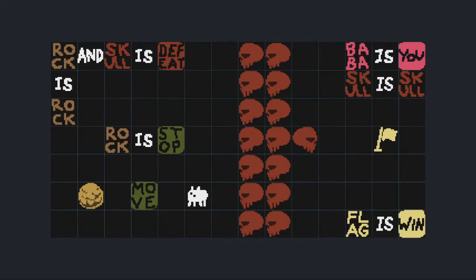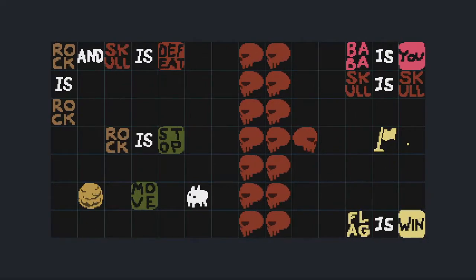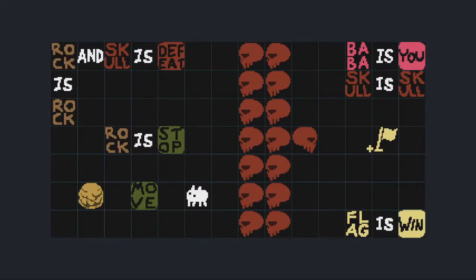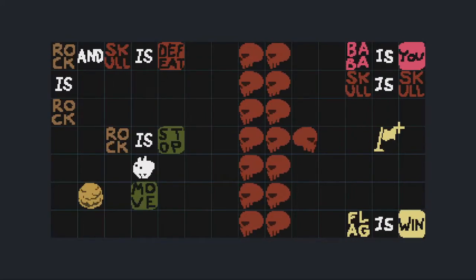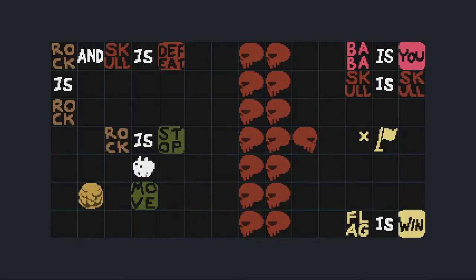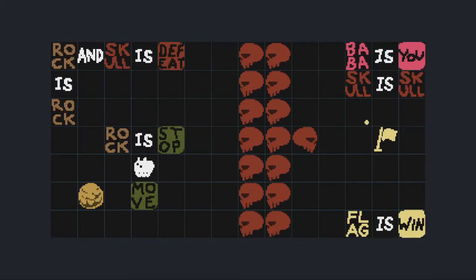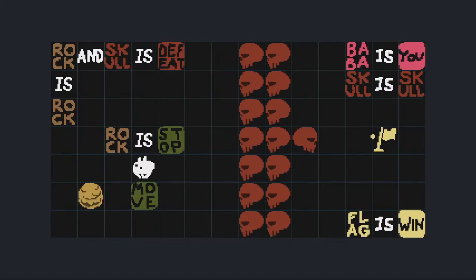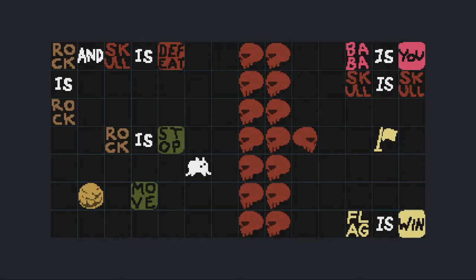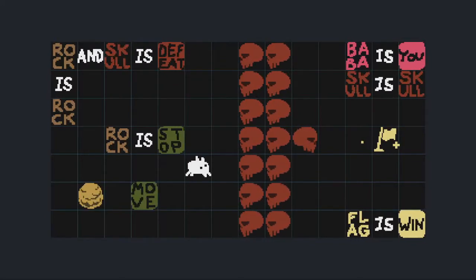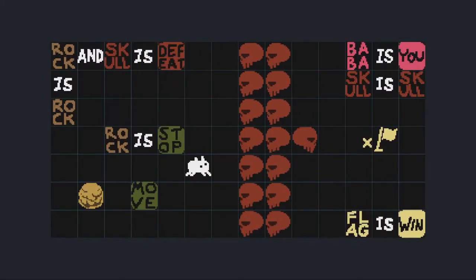Can I move any of the words at the top? Doesn't seem like it. Rock and skull is defeat. I could say skull is rock, except skull is skull, so that doesn't work. I could say skull is move. That would just have a wall coming toward me. But if rock is stop, and also there's words, that would be stop. I might just be able to disrupt the skulls that way?